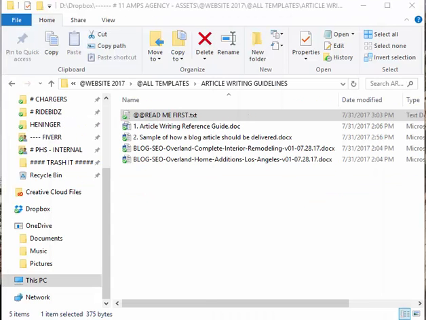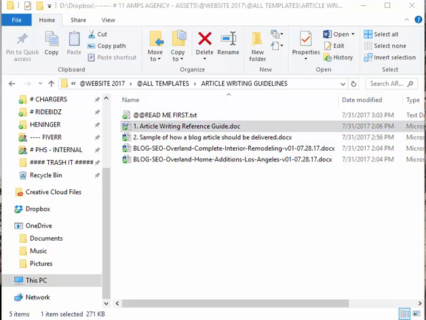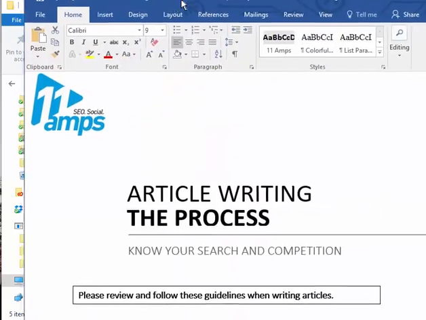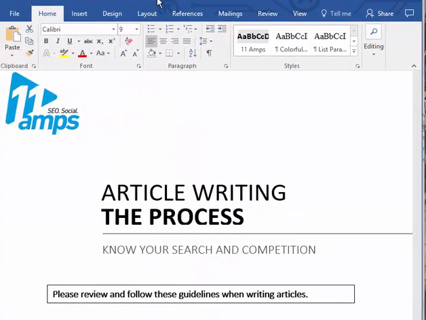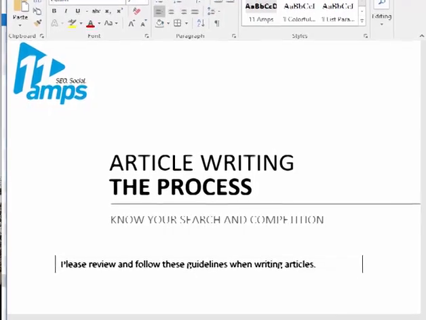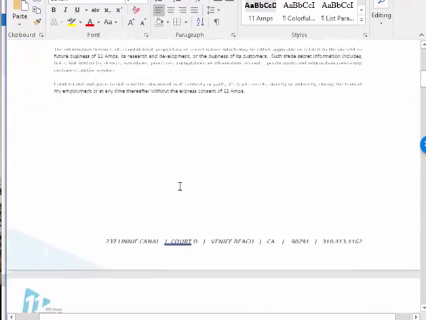So when you unzip that file, you'll see the README first, and then you'll see an example of the article writing reference guide, which is here, and I think that we should go over it together. And so basically on this article writing guide, let's start here.